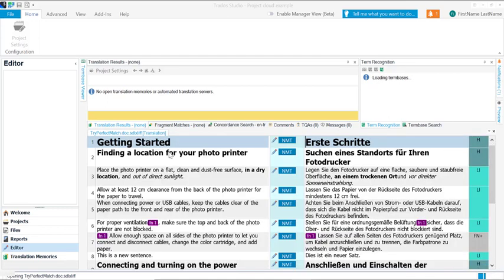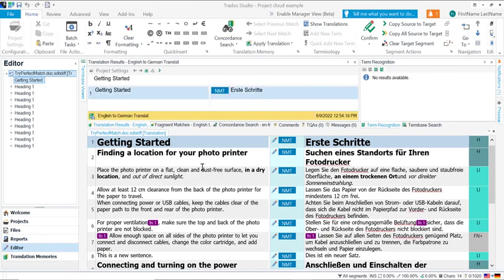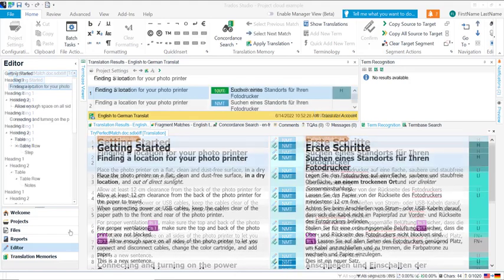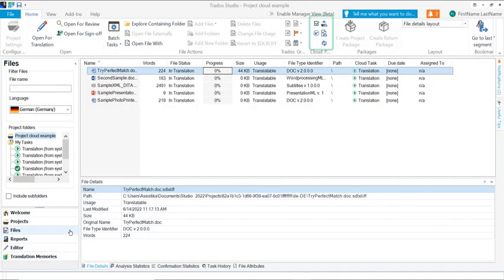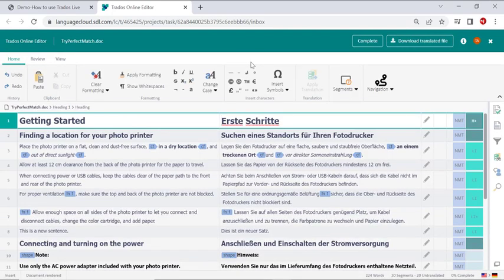I will continue translating here. Once finished, I can save and close the file. From the Files view in Trados Studio, I can quickly move back into the Online Editor by selecting this button, Open Files in the Online Editor. In the Online Editor, you can see that the translations I did in Trados Studio are appearing. I can now select Complete to finalize the file.